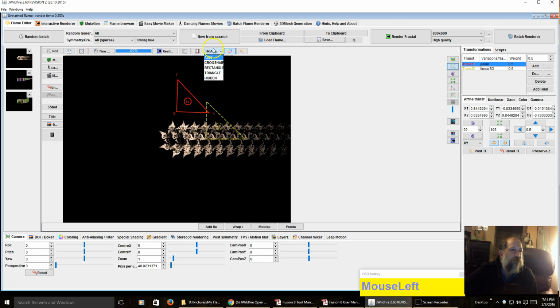Here, you can choose how you want the triangle to be. I'm just used to the triangle, but you can also have it as an axis, a crosshair, rectangle, or you can hide it. Like I say, I'm used to the triangle.